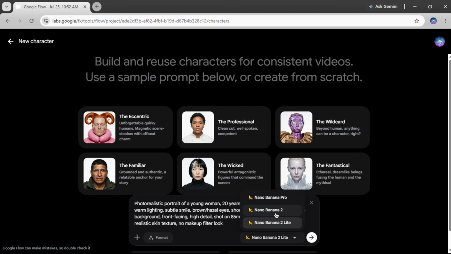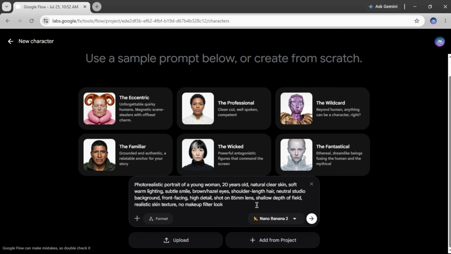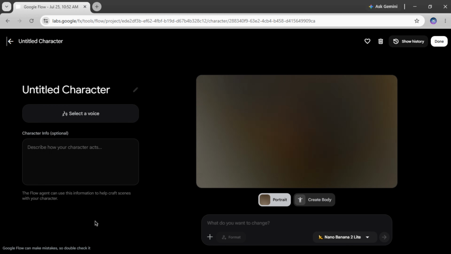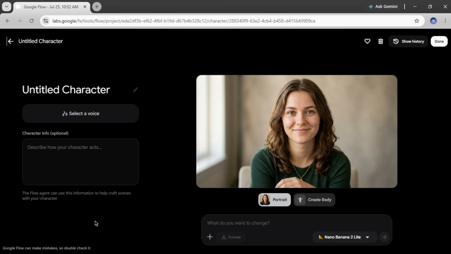Make sure you select Nanobanana 2 as your generation model. This is crucial for getting that realistic skin texture and lighting potential. If you have a specific vibe or facial feature set in mind, upload a reference image right here to guide the AI. Now hit generate. And finally, the generation is done. If you love the first output, awesome. If not, just click reroll until you hit a face you're happy with.